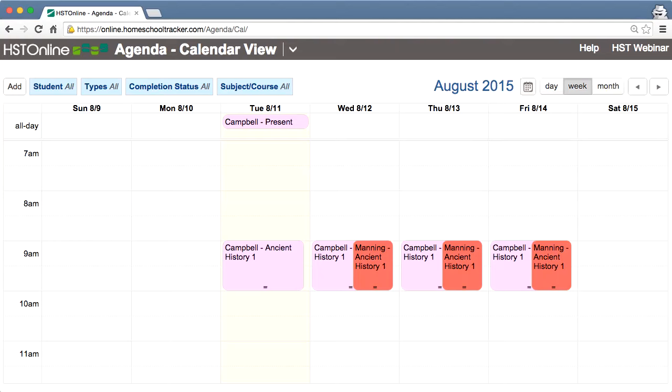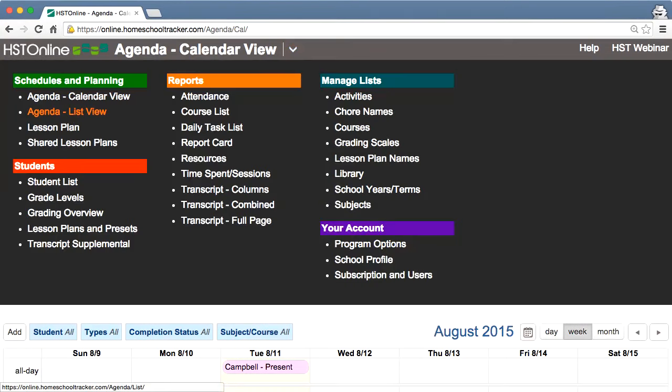Or if you're working backwards and just want to create all of the work you did for the previous week, you could do that this way as well. So that's how you would do that here in the calendar view. I want to show what the list view looks like.